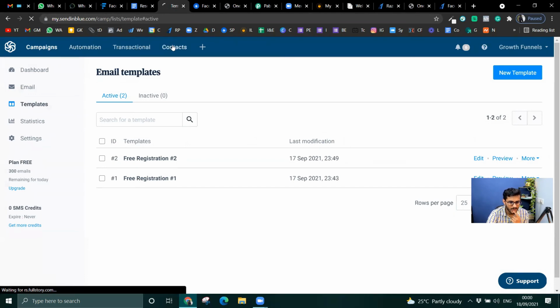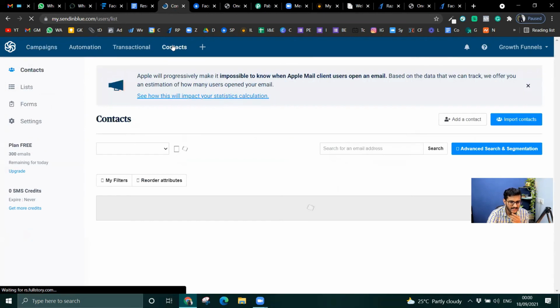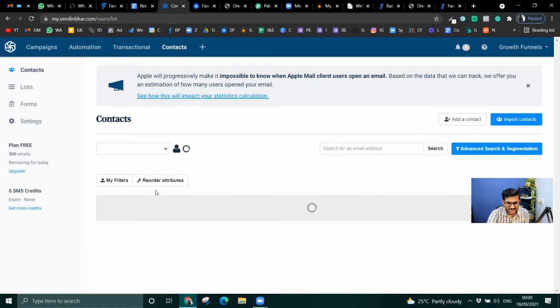So before that, I have to go to contacts and then create the list and then use the list to make the automation and then set up the mails. So quickly gonna get into it. Oh my god, I'm still too late. Okay, go to list.